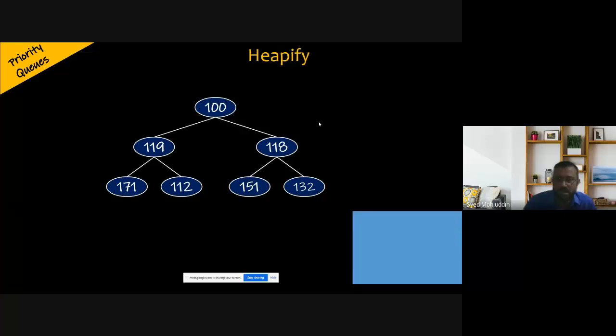So let us look at another example, the last example in this one. We have 100, 119, 118, 171, 121, 152, and 132. This is a complete binary tree, structural property satisfied, but relational property is not satisfied. That is why we will perform heapify. When we perform heapify, you can look at this stage, 150 and 118 are there. We start from the last n by 2. These two elements get swapped.